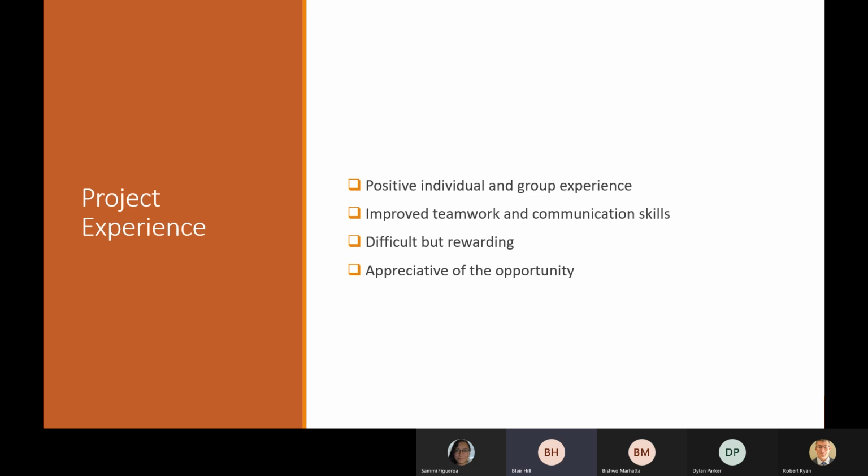Producing a solution to an open-ended, real-world problem was difficult but rewarding. It took large amounts of research, critical thinking, and collaboration to achieve our goals. In the end, we're appreciative of this opportunity to push our limits and find out what we're capable of.